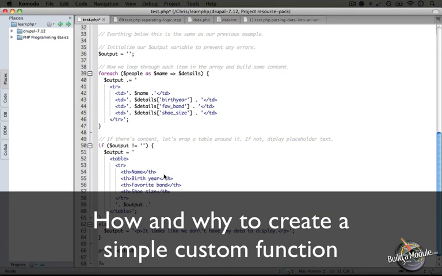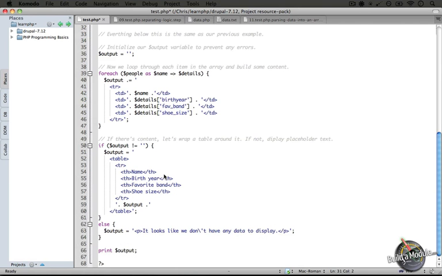Now, so far we've used a number of native PHP functions, that is, functions that come with PHP by default. We can use them at any time. But we can also create our own functions. And the point of creating our own functions is that sometimes we want a bit of code, a bit of logic, that we want to apply to varying data.